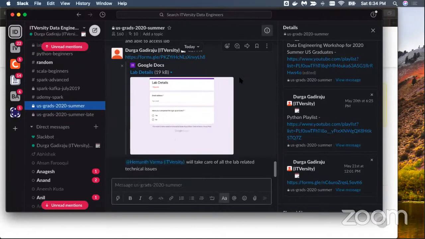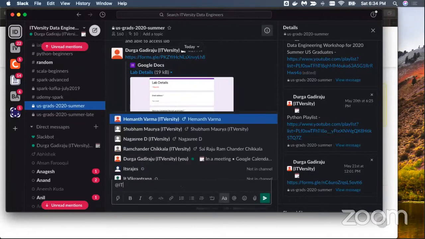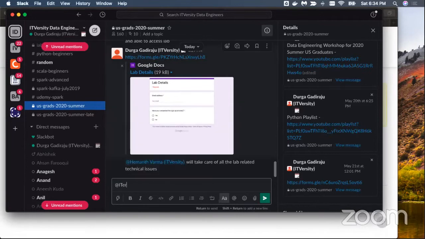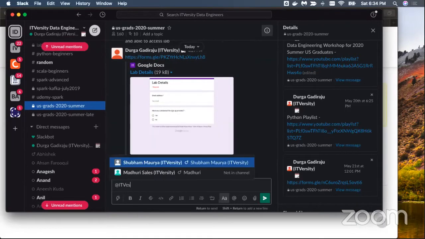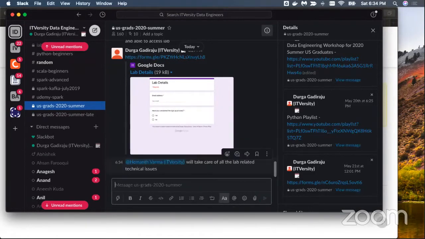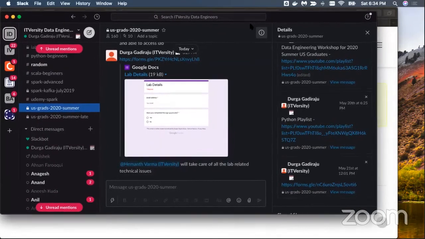There are other folks also from ITversity as part of this group. You can just search for ITversity like this, and you will get some idea. Shubham is the one who can support you up to an extent with respect to Python and Spark, but I will also be there for you. You can tag me in case there is any serious issue with respect to Python, Spark, Kafka, etc.